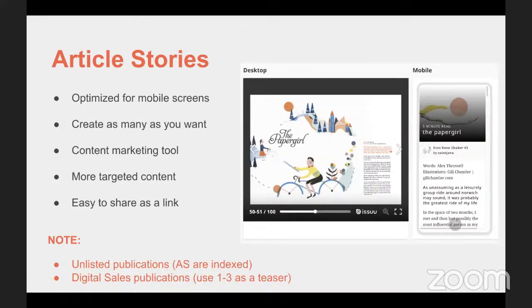If you are selling your content on Issuu, if you are selling your books, magazines, newspapers, or brochures, for example, you can still use article stories. It is actually a good idea because these work as a teaser. I will show you one example of So Young magazine, which uses article stories as a teaser. People are able to read through the article story, and then if they click to get to the original publication, they will be asked to purchase it if they want to read all the pages.